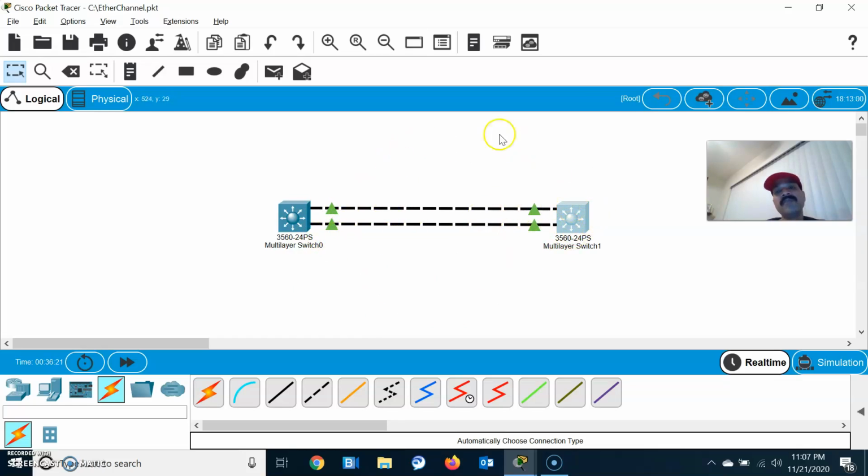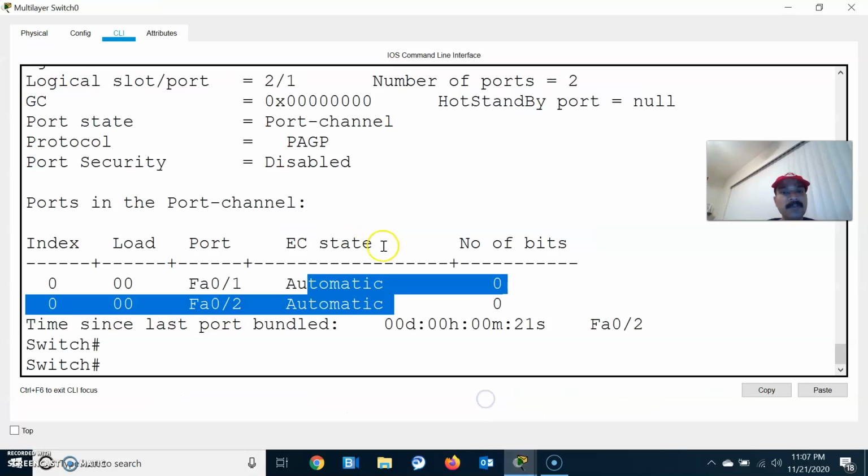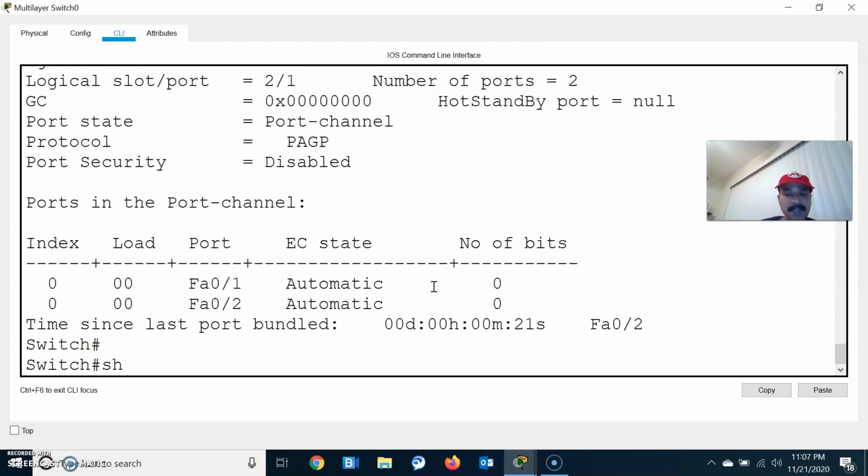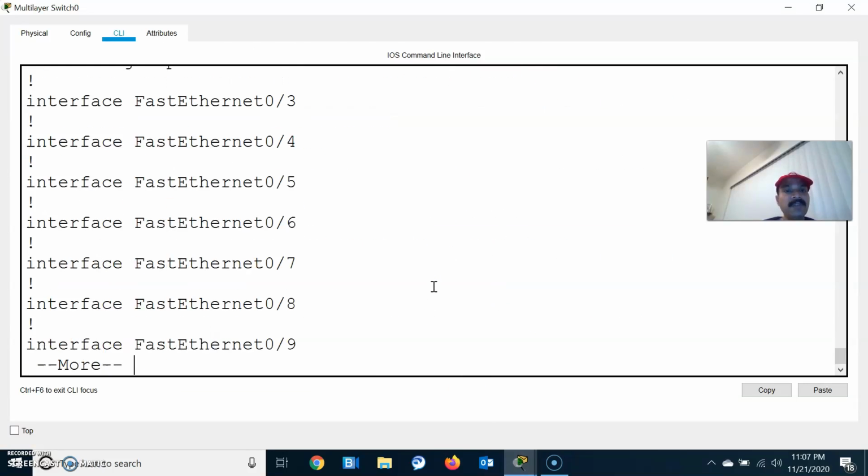So then it successfully formed an EtherChannel. In a similar way, we have to configure it for LACP also. For LACP, I have to enable the protocol like this. I have to configure the channel protocol as LACP, and the mode I have to make as passive. That is the only difference.